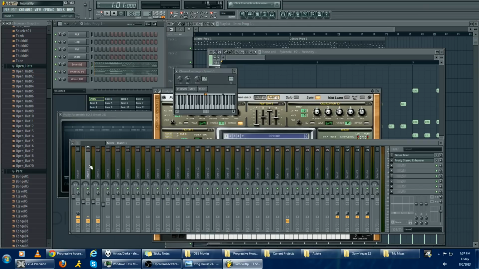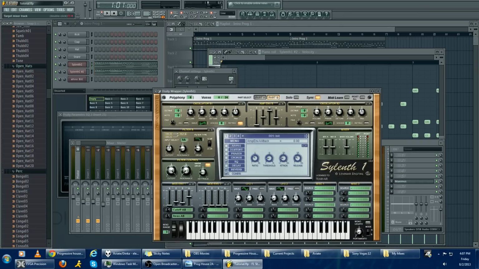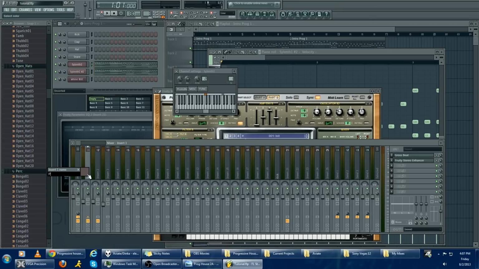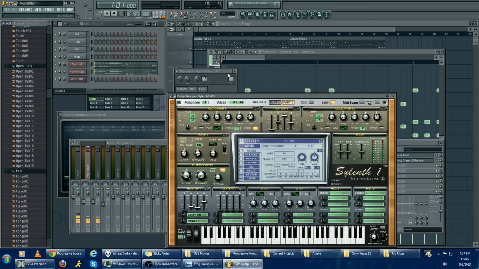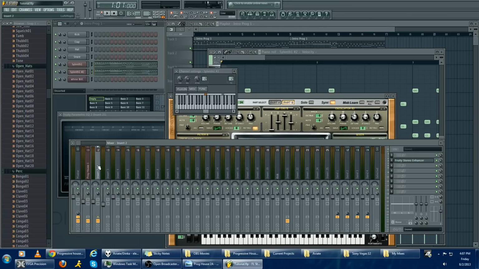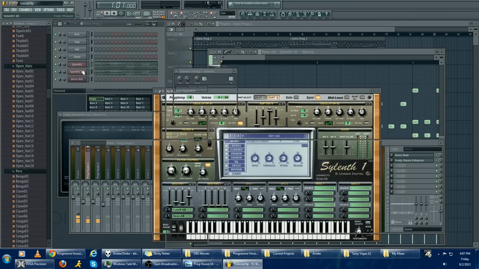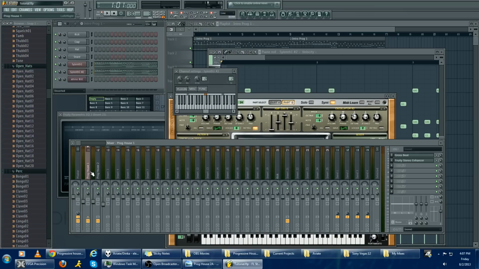So right now I'm going to make sure that my first synth, I'm going to put it on channel 1. Okay, I'll label it real quick. And then we're going to put the duplicate on channel 2. And what I'm going to do on both of these is, you'll see I already have the stereo enhancer on, but I'll just go through it again.